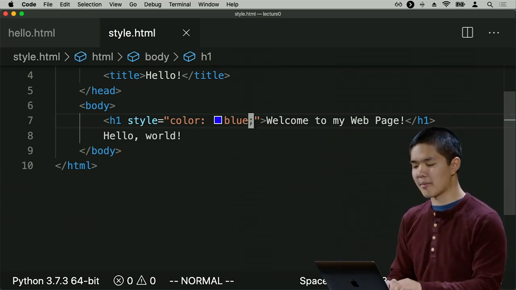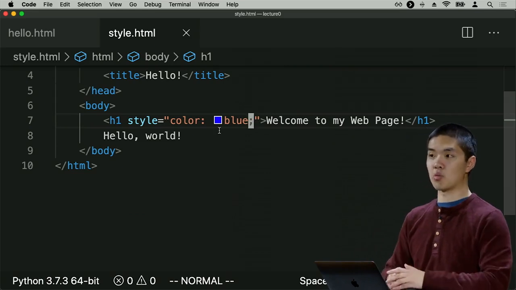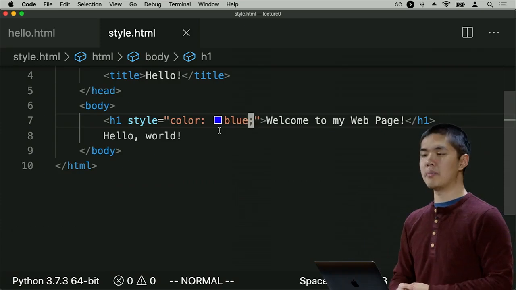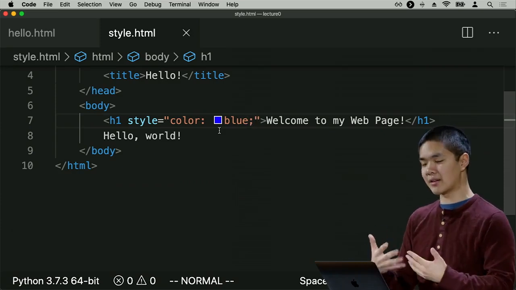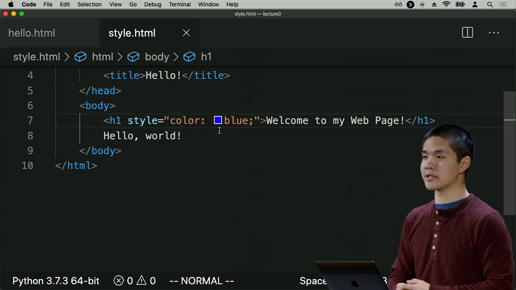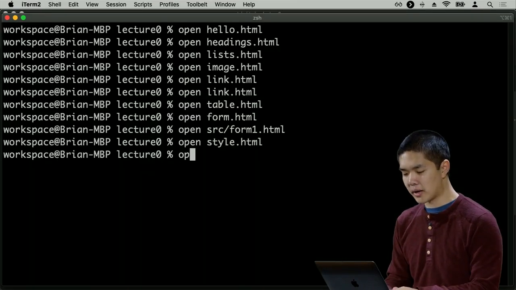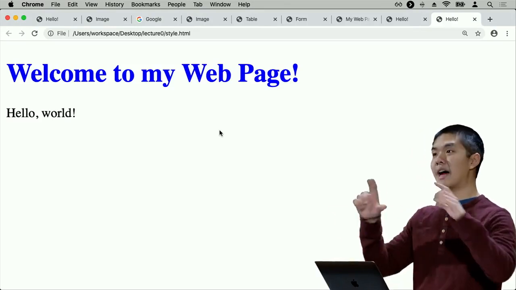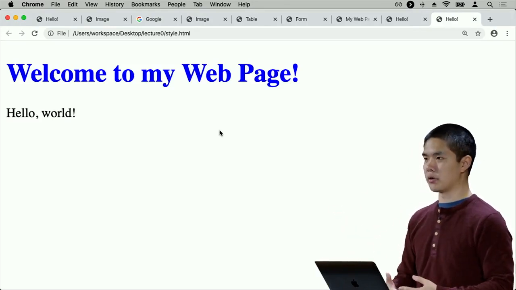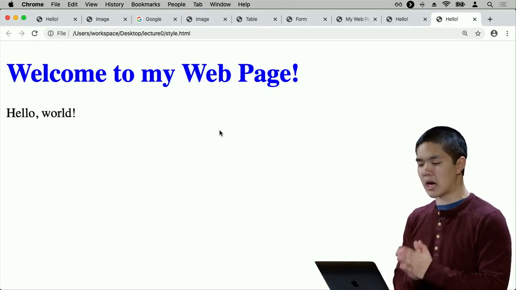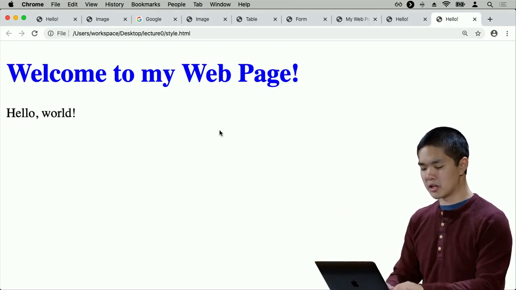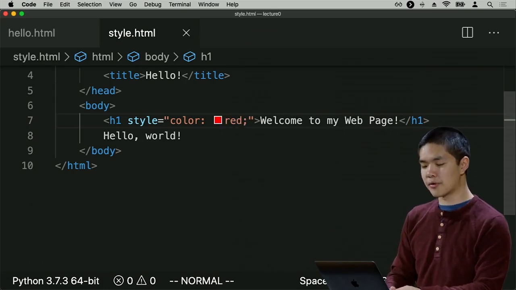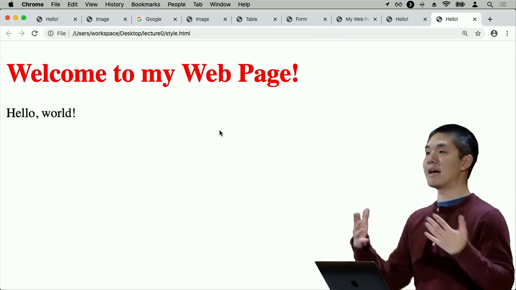And my text editor is automatically showing me a little square that shows me what this color blue is actually going to look like. This isn't part of the text. It's just my text editor being helpful so that I can see in advance as I'm writing this code what the color is actually going to look like. So now if I open up style.html, here's what I see. Instead of a black heading at the top, we've changed the color to blue. And there are many other built-in colors that exist within HTML that we can use in order to change the color to whatever we want. If instead of blue, I said I want the color to be red, for instance, I can refresh the page, and now the heading is red.